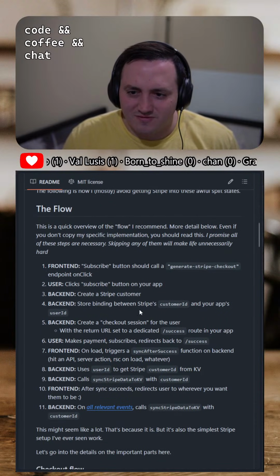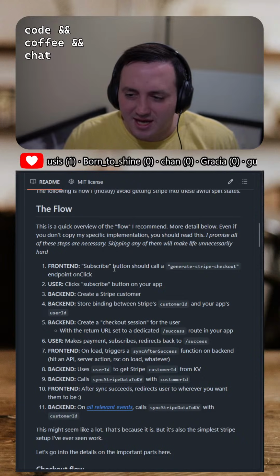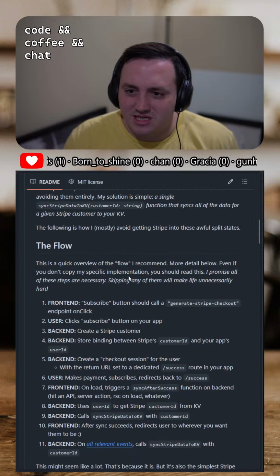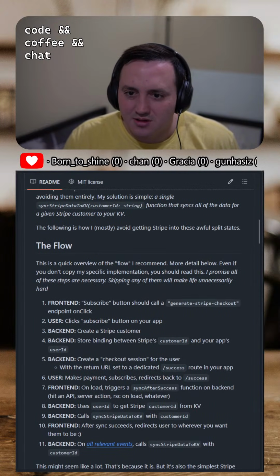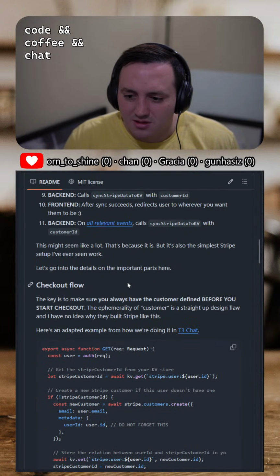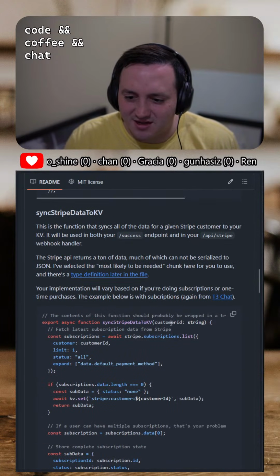So the general flow is front-end subscribe button. Yeah, but I'm not really looking for a SaaS flow. Is that the only flow he has here? I want a way just so someone can specify a dollar amount.